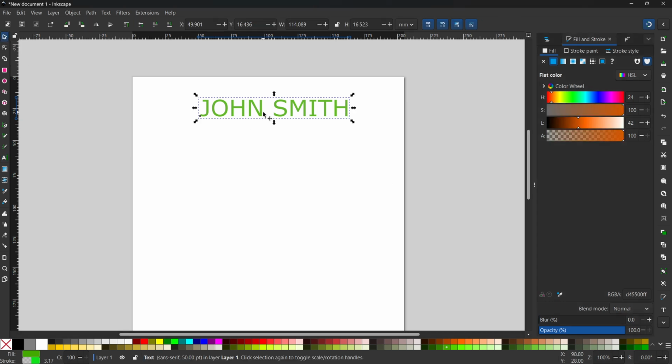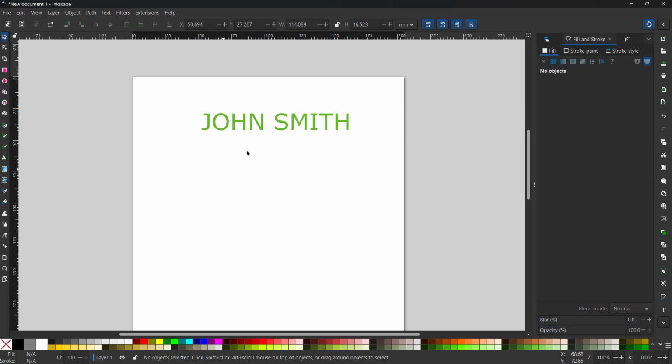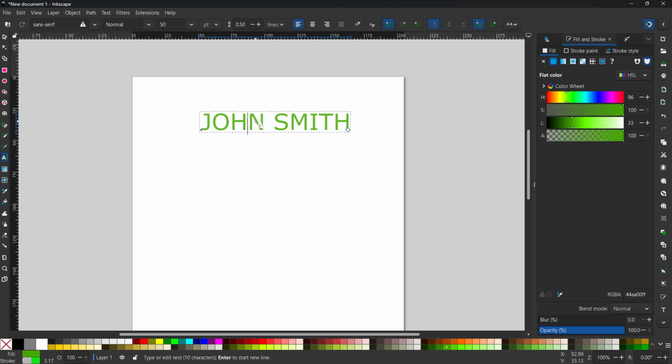If you already have a document with text, great. If not, you can create some now so you have something to work with. To add new text, choose the Text tool. You can click the big A icon in the toolbar or press T on your keyboard. Click once on the canvas and start typing. You'll see a blinking cursor and your text will appear as you type.